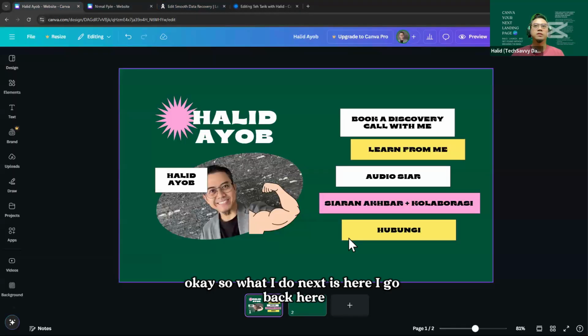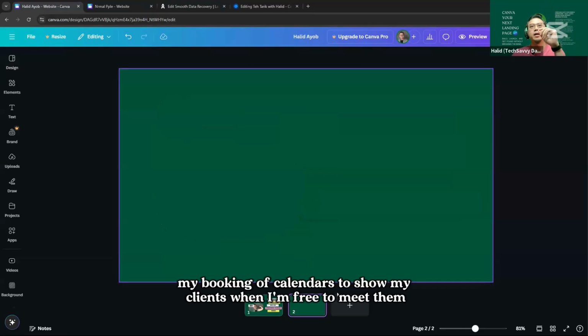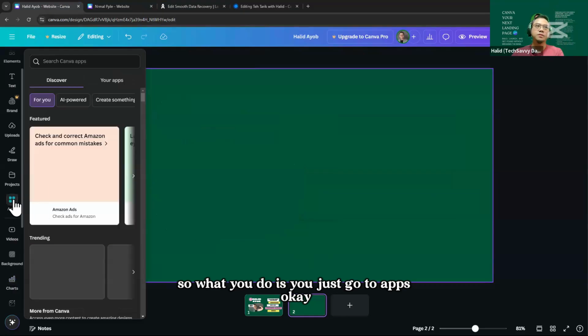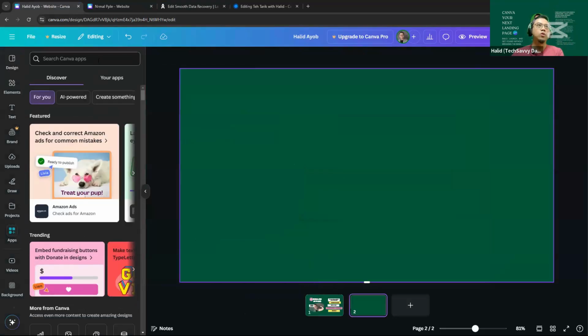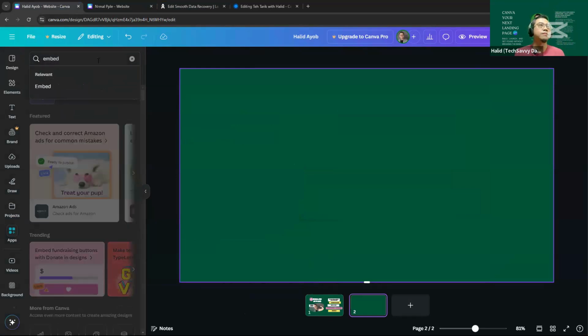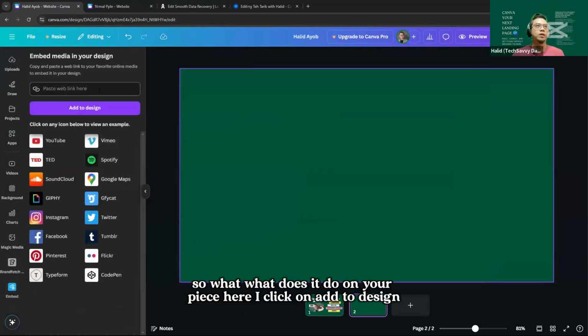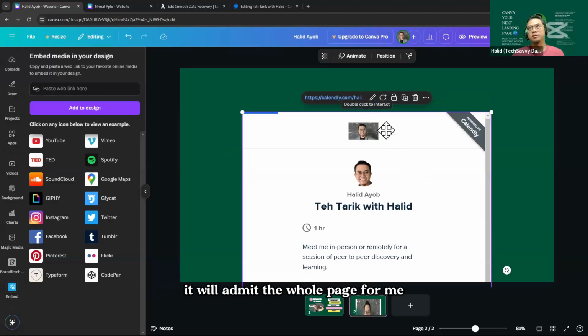So what I do next is I go back here. So my second page should be my booking of calendars to show my clients when I'm free to meet them. So what you do is you just go to apps. Okay. Take note of this. This is a very important thing here. Just go to apps and look for the word embed. Okay. Embed. So choose this logo here. You can screenshot this. You can take a picture here. Go ahead. So what does it do? On your page here, I click on add to design. It will embed the whole page for me.